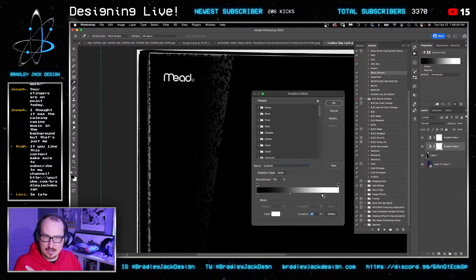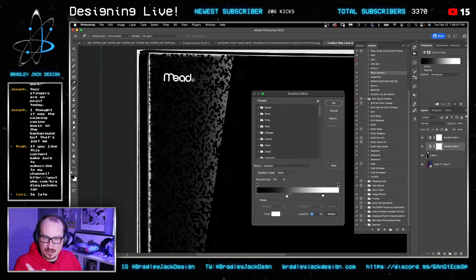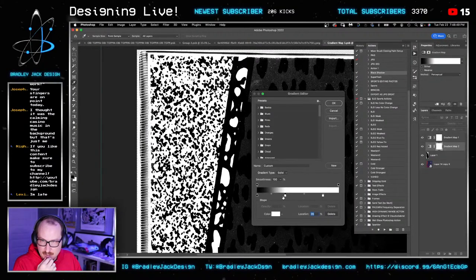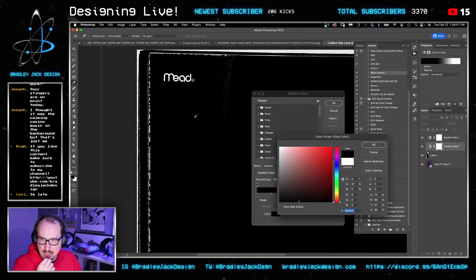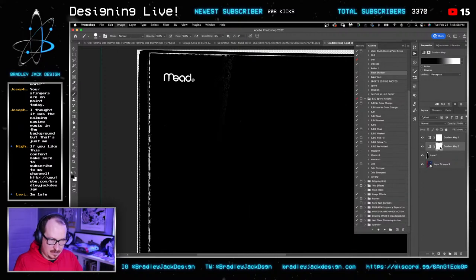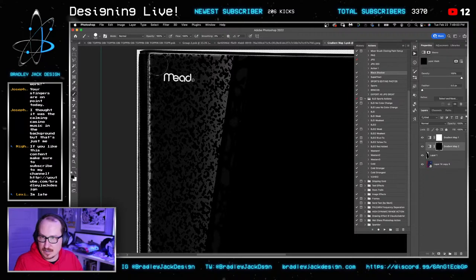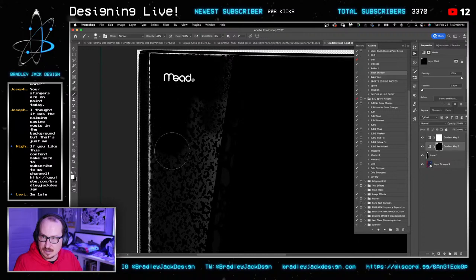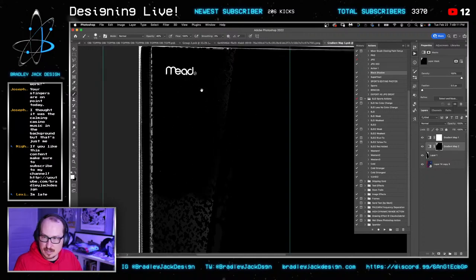But we want the highlights to still be there up at the top like that, but we want the grays to be gone. I should have just stolen, you know, like these. I should have just taken these colors. I'm gonna make this a soft brush set to like 40% so I can really just go in and generally do this.